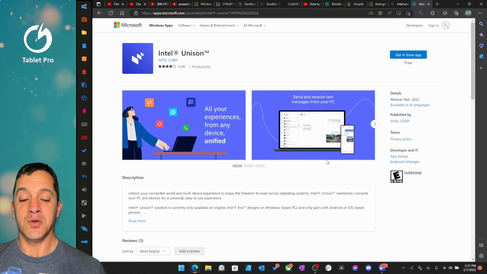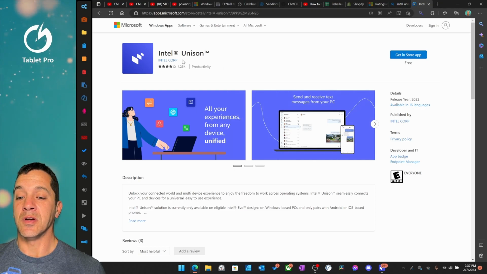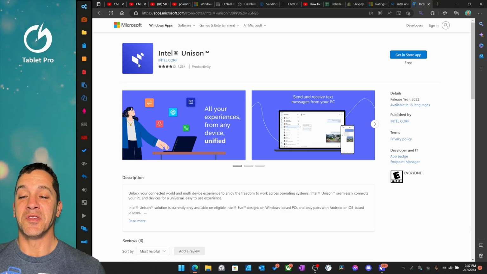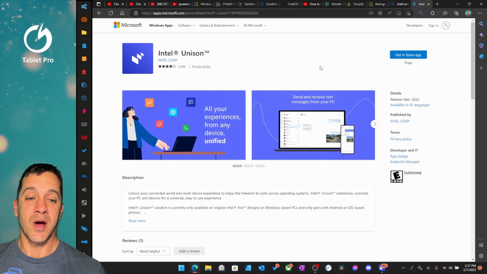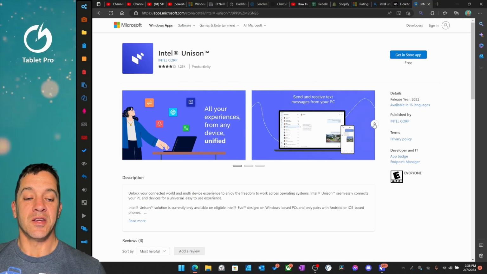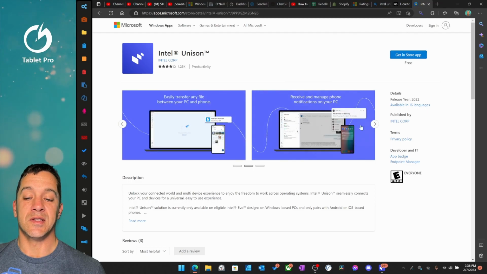Okay, so in the iOS App Store, you're going to look for the same name, Intel Unison. It has a similar icon right here. It's going to run you through a very simple process. So it'll ask you to look at a QR code. It's very easy to set up.